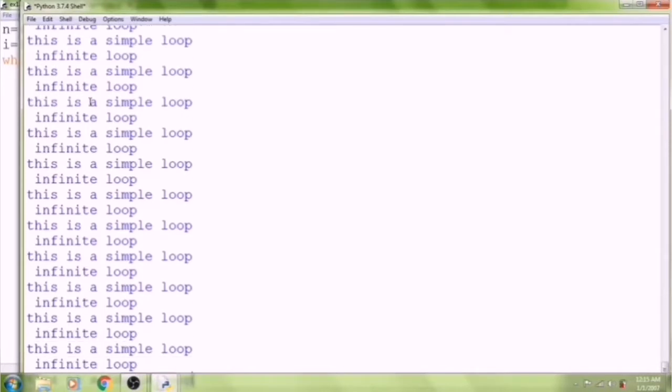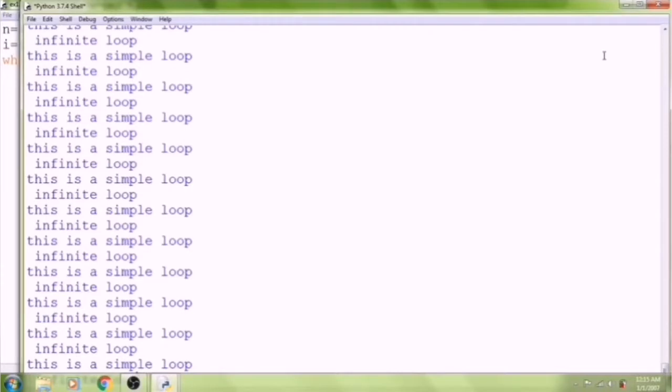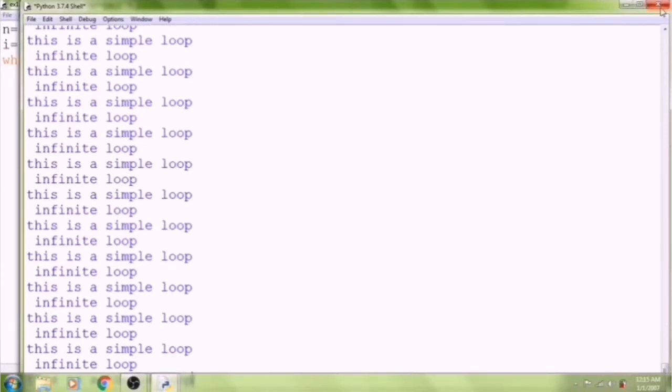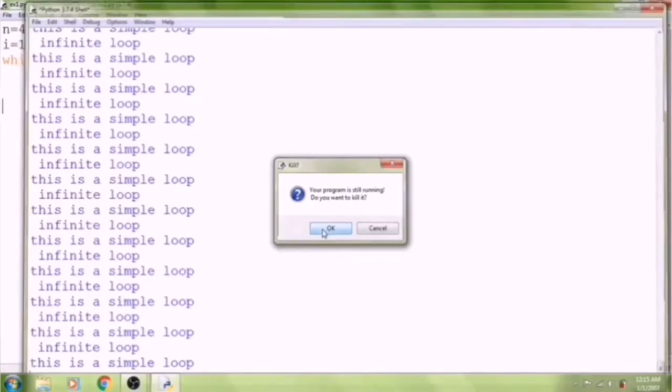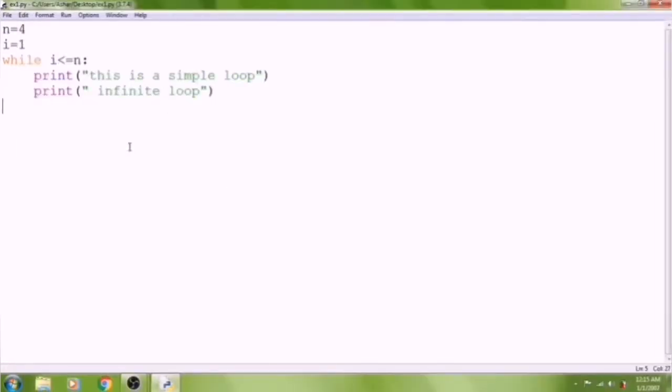So this is the infinite loop, and it is not good for the programmer. So it should be avoided, and we will see how we can tackle this type of situation in the next video.